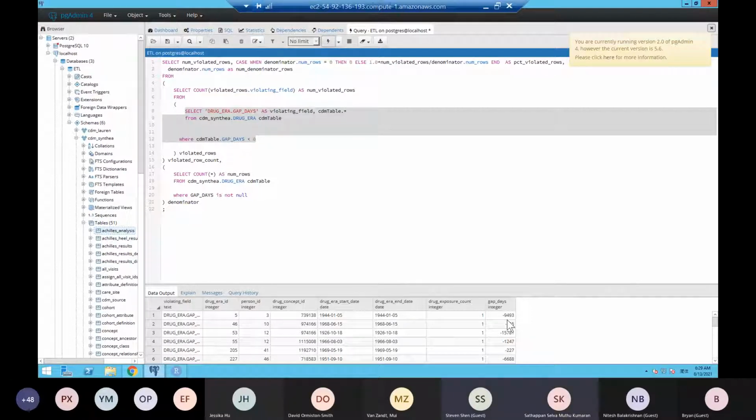Okay, so you are right. The DQD works on CDM-based data sets. For raw data, DQD may not work. Of course, it's an open source tool which you can customize according to your needs. But the tool that I'm showing right now works only based on CDM data.